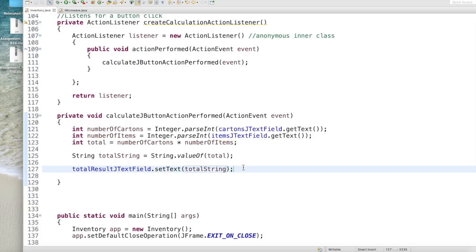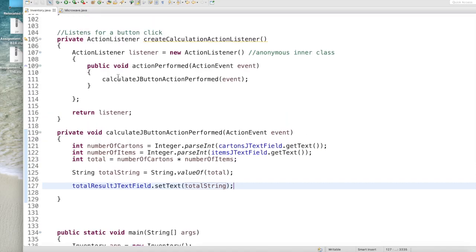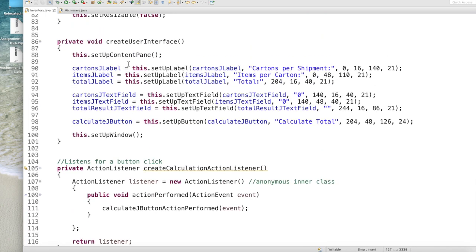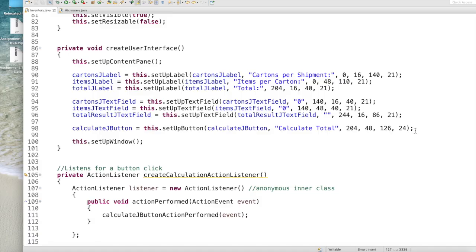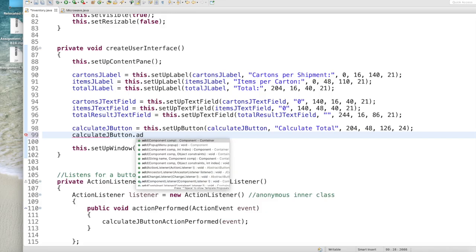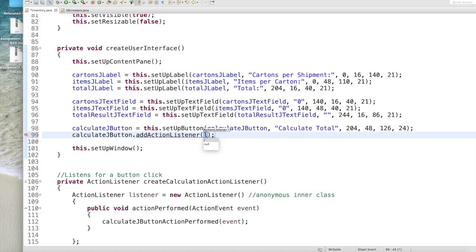See, you can't just put numbers on the screen. You have to put strings only. Okay. So I'm going to go ahead now and add this action to the button. See, my calculate button in the create user interface does not have an action yet. So I'm going to go ahead and add him. calculateJButton. All he is, he's all set up, but he has no action on him. Dot addActionListener. Specifically the action listener. So in order to add the action listener, I'm going to do this. Copy and put that in here. This is the action listener that this button is going to perform whenever I click him.